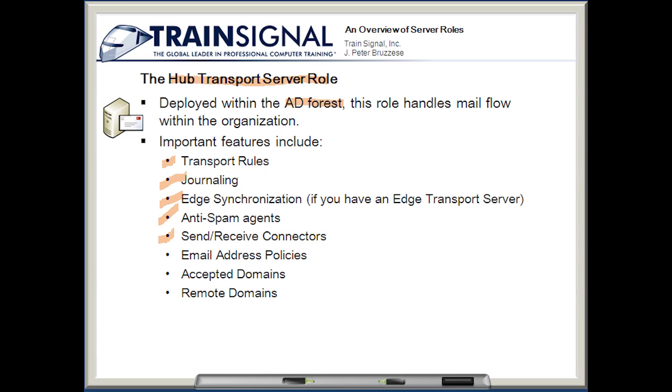If you only have one hub transport server, then in reality the only way mail is coming in is through that one or going out through that one. So there's really not much involved with connectors at that point. But when your organization begins to sprawl out and you have more hub transport servers, maybe multiple edge transport servers, then the connectors become a little bit more important.